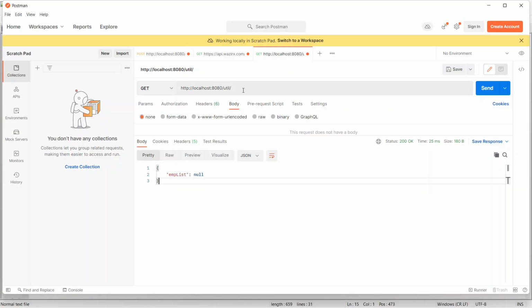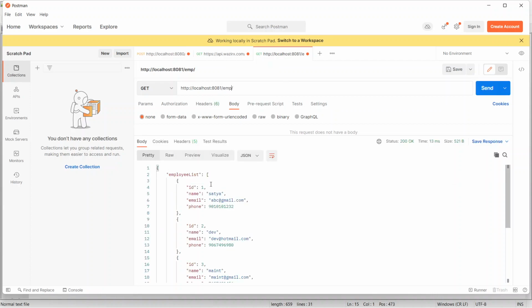So when I invoke my util service, which is running on 8080 and which is a second service, it is connecting to that first service, employee service, which is running on 8081, but it is not getting the response, or it is getting the response properly, but it is not able to parse it properly. Okay, this is the response we are getting, right? But if I invoke that first service, the EMP service directly, it is giving us the response properly.